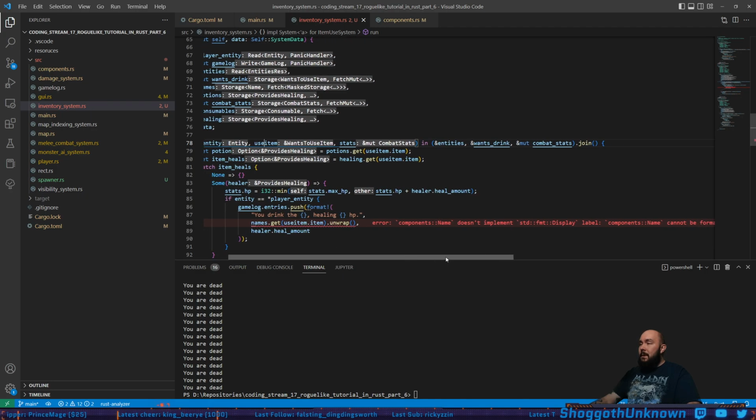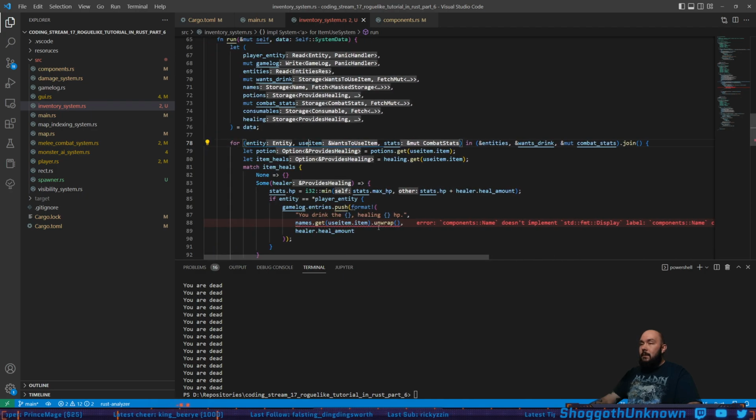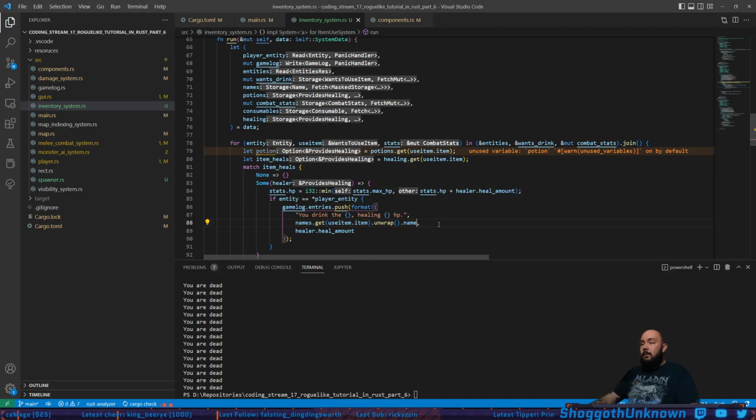Name does not implement display. It's names.get .name, isn't it? There's an extra .name on there. Yeah, unwrap .name. That's because our component is called name, but it has a field called name in it. So we're basically having to get to that field. Now everything is kind of happy.